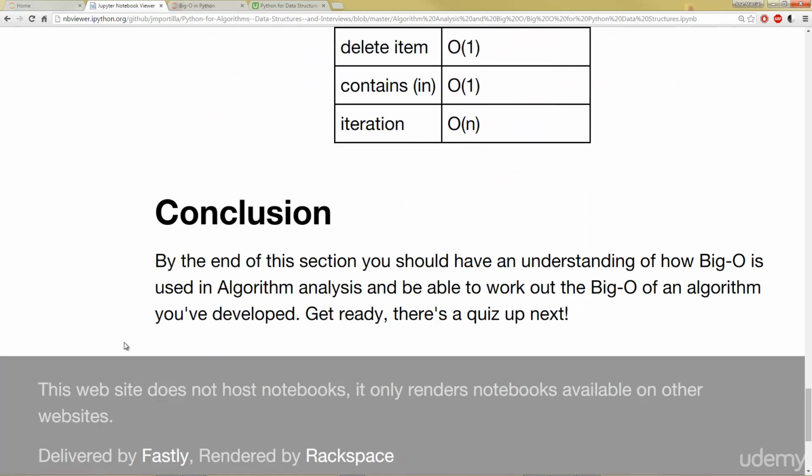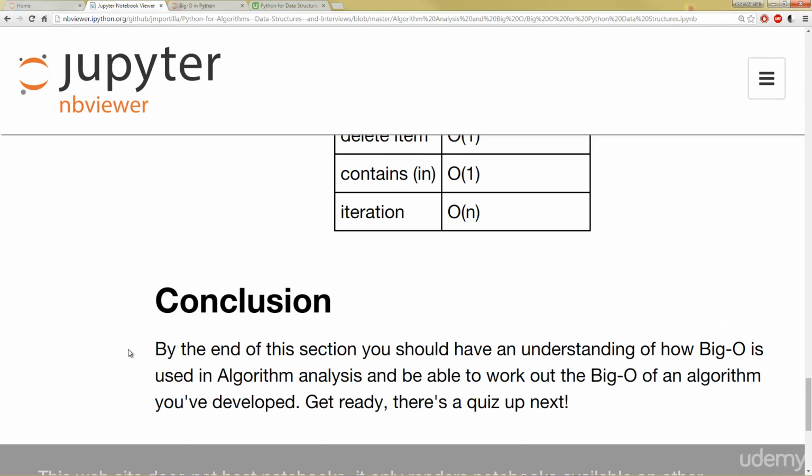As I mentioned, this is just a brief overview. By the end of this section of Big O analysis, you'll have developed an understanding of how Big O is used in algorithm analysis, and you should be able to work out the Big O of an algorithm you've developed. So get ready, there's a quiz up next to test your understanding. The quiz is going to consist of various code examples, and it's multiple choice to choose the correct Big O of the performance of that algorithm.